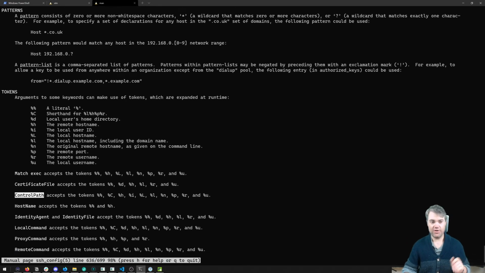Here it is, tokens. So the tokens here are what expands out at runtime. You can see that if I use percent capital C, that's shorthand for a bunch of this other stuff. I don't really care about that. If I do percent D, it's literally the local user's home directory. I don't know if I really care about that.